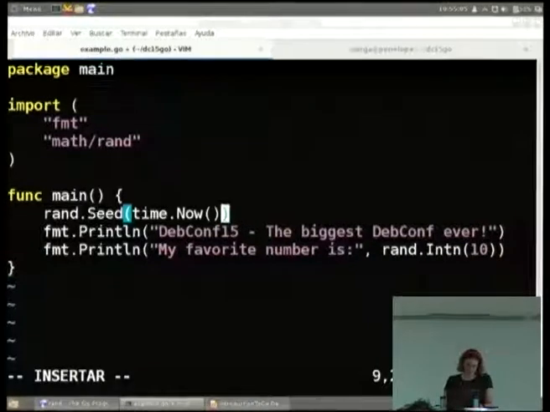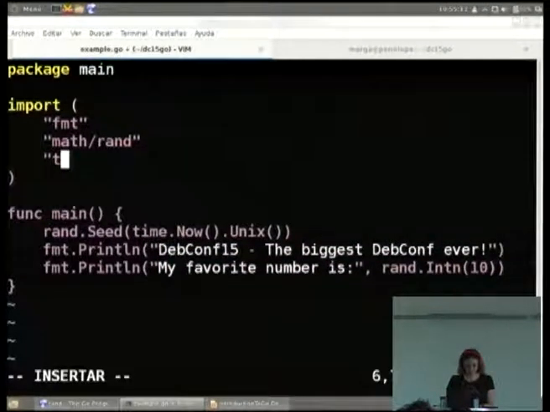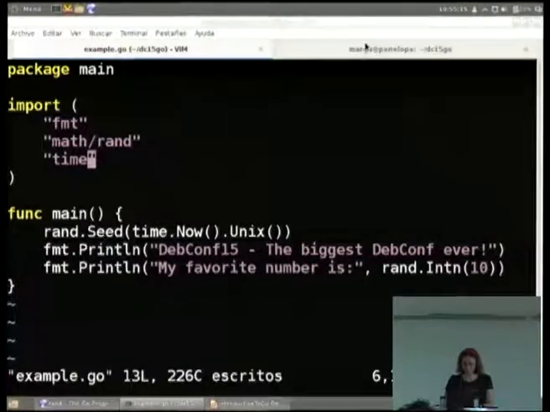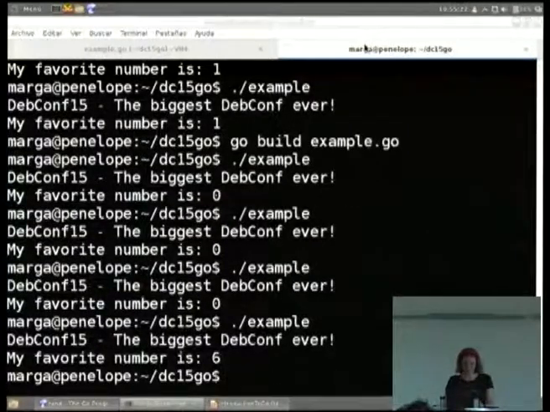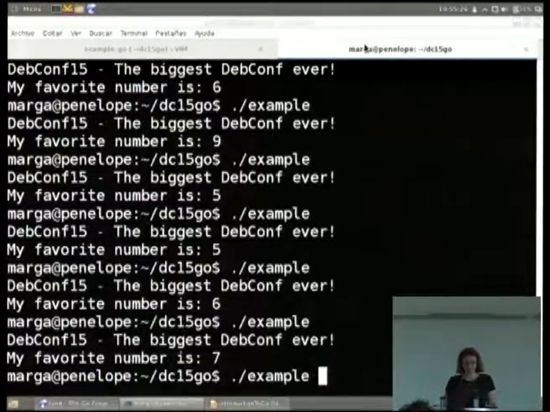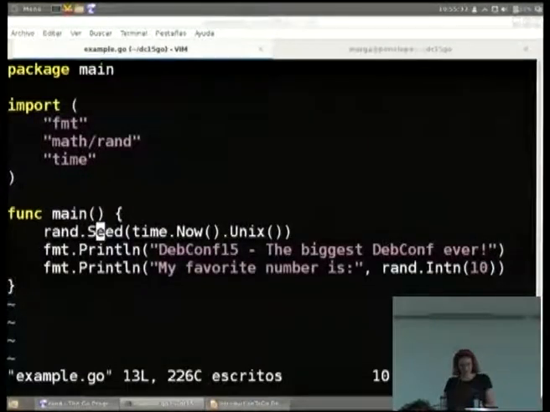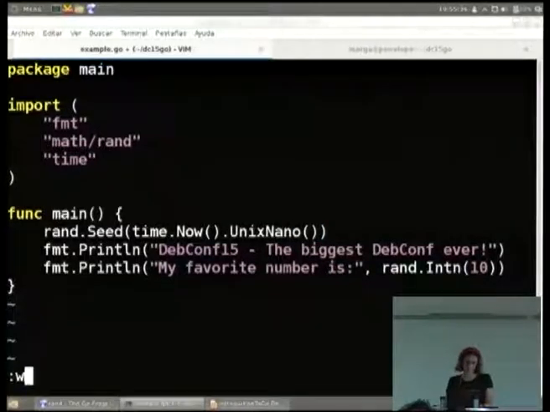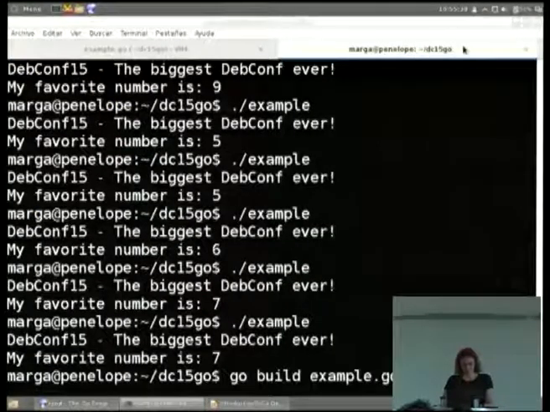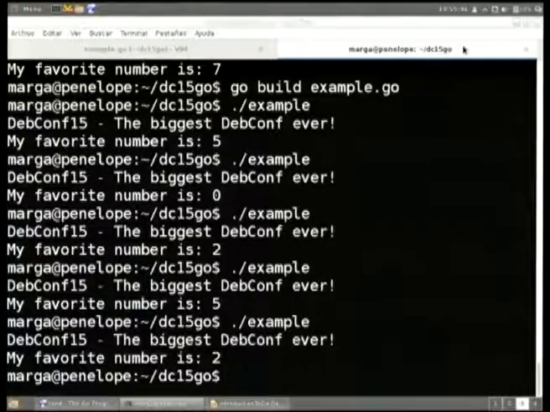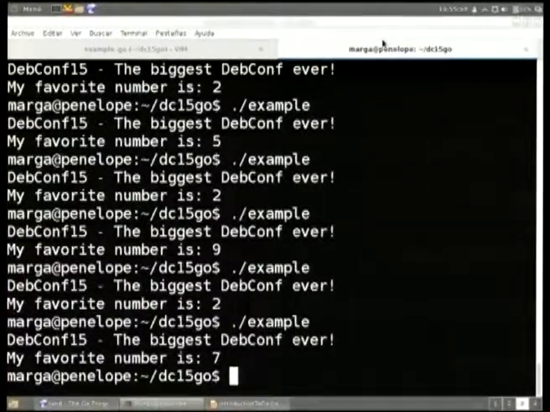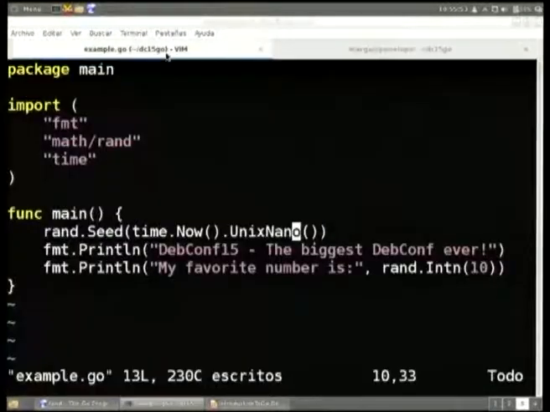Okay, let's go faster here. If I do this, let's just do it. Well, so what's happening there? The same second gives the same seed to the random generator. So instead of Unix, we want UnixNano. I would have shown the spec for time, but I want to also show other things. So, yeah. So now it's working. It's a random between 10 numbers. You won't expect to have more than that randomization.